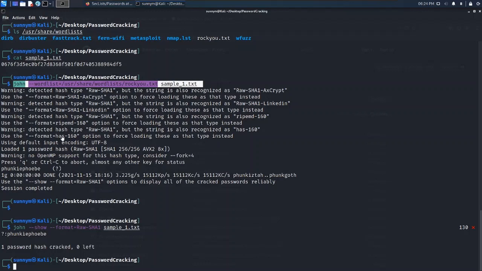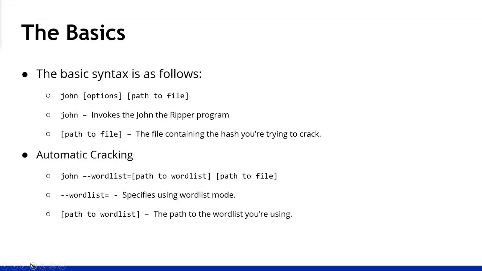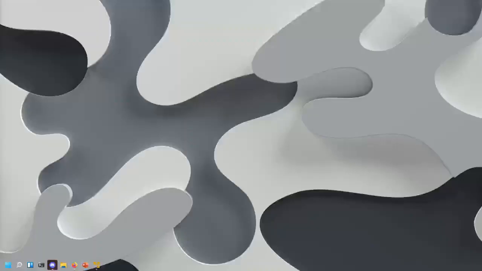Okay, I hope most of you have gotten it. If you have any questions, please let me know. But let's move on. So automatic cracking, pretty easy, right?